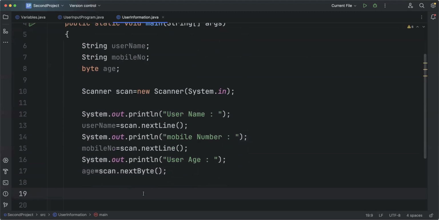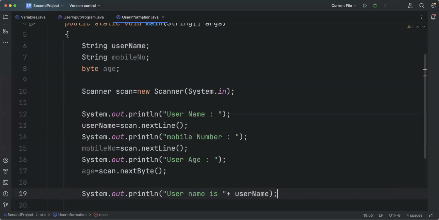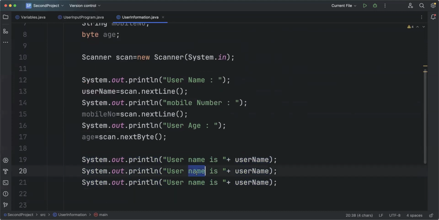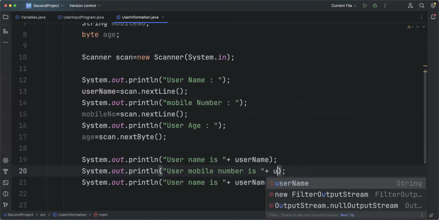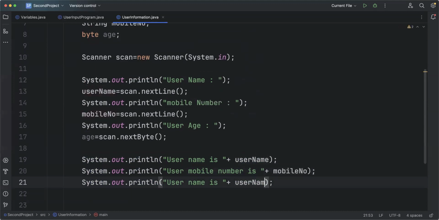Now you wanted to print. So you're going to say username is, then here you put this username, right? So username. And then you copy paste, and then user mobile number is, mobile number. If you write username, it will just bring the username. So better you bring mobile number, not user mobile number. So you have to be careful in terms of calling variables.